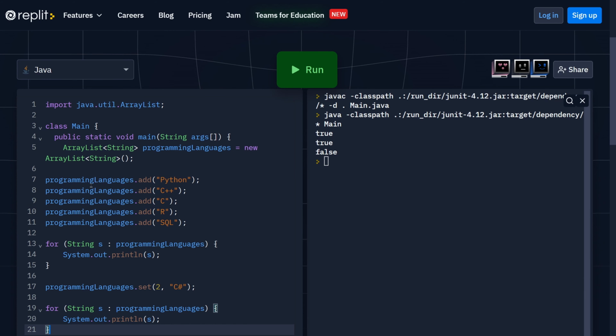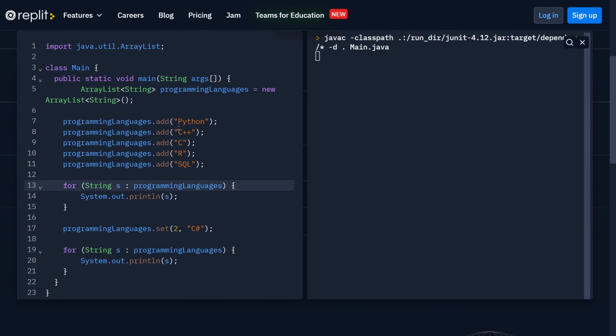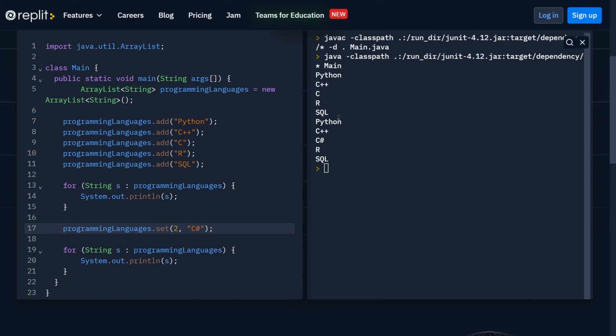Let me just copy this program and paste it in our editor again and run this program. And we got Python, C++, C, R, SQL, and then after we modify our technically the third element, but index of 2, so our third element of our array list, we now see Python, C++, and then C#, R, and SQL. So C got changed to C#.